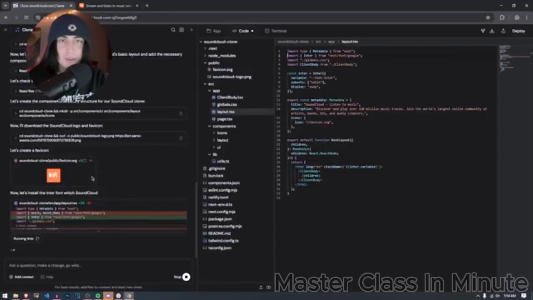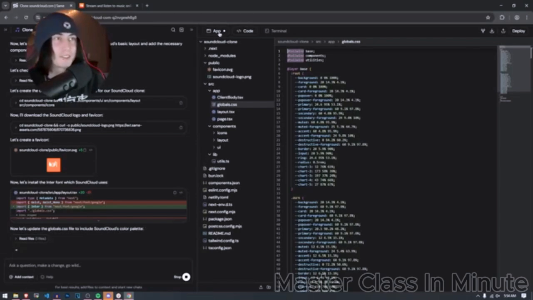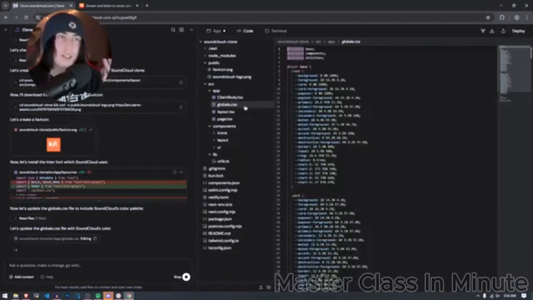Dude, look at it. It's even finding the icons, and it's just jacking everything. Oh my god, this is amazing. Look at it go. Still nothing over here on the app tab. Let's give it just a little bit more time.